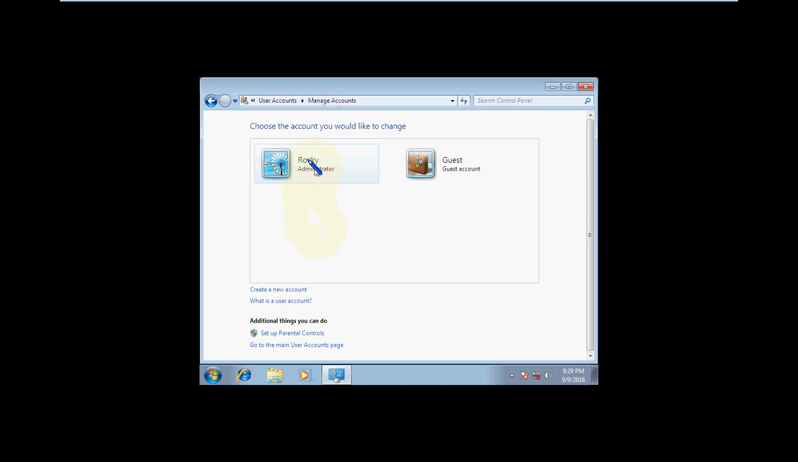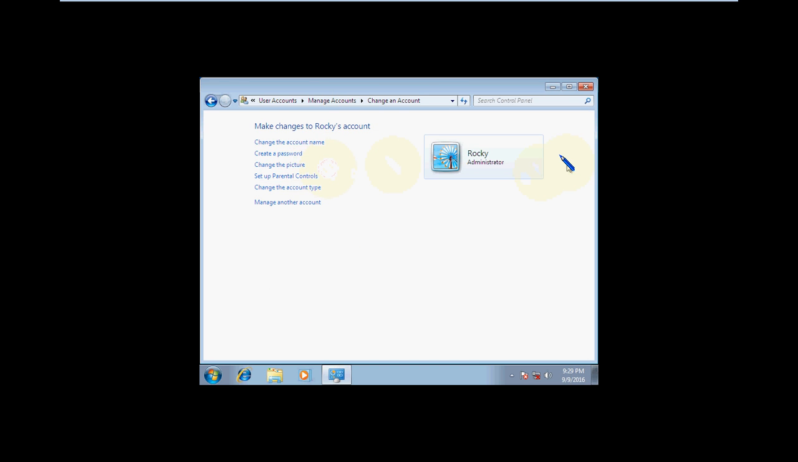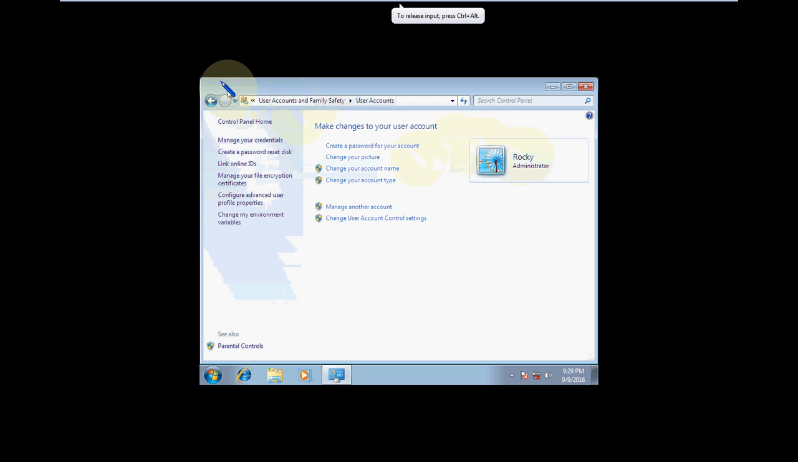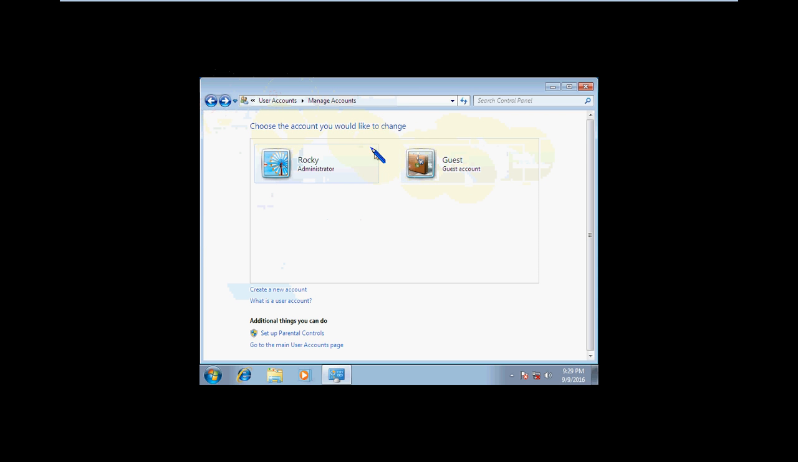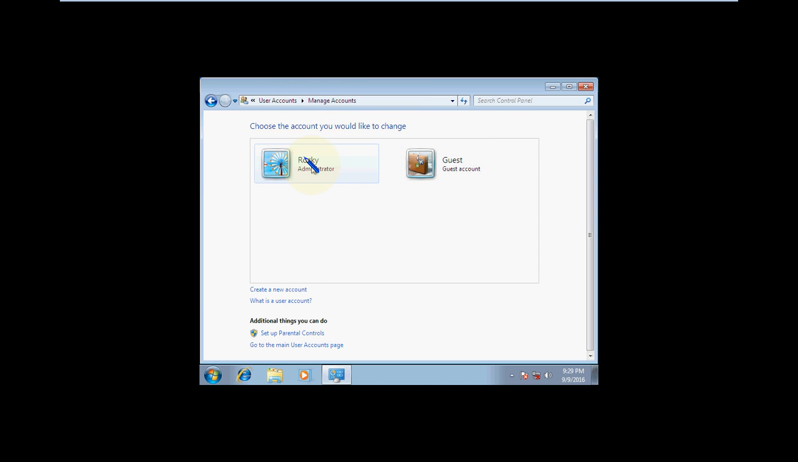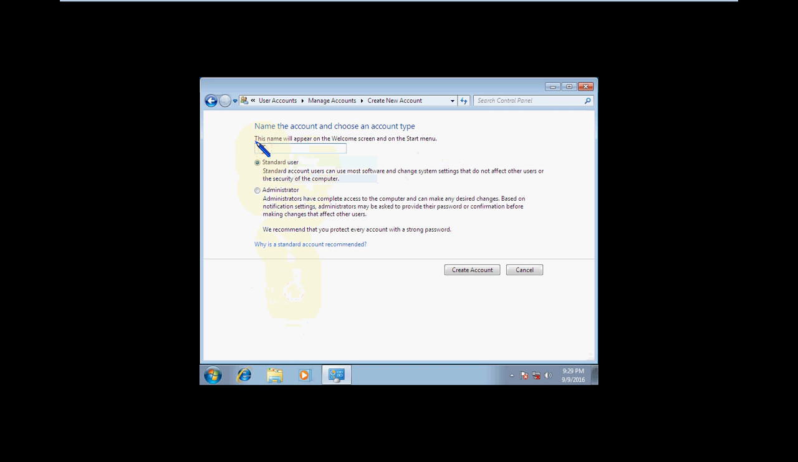Okay, so this is an administrator account, so I want to create the password for this administrator. You will be able to see these two accounts as soon as you get into this page called Add or remove user accounts, and you can just activate the guest account and administrator account. And if you want to create an account, just click on Create a new account and just type your name.